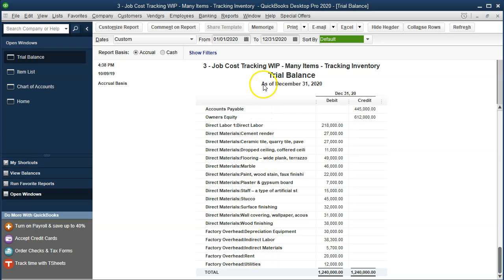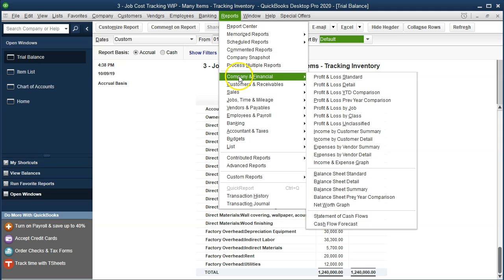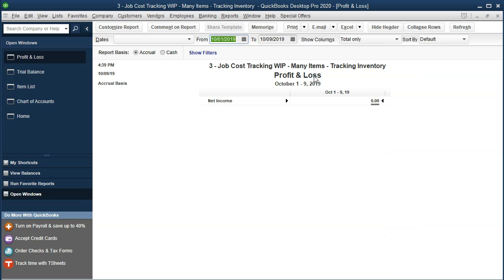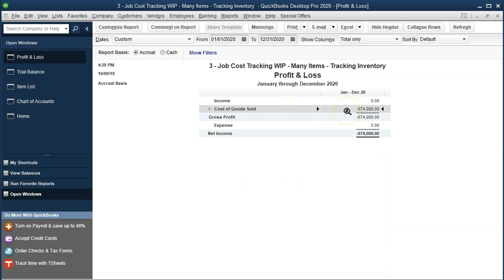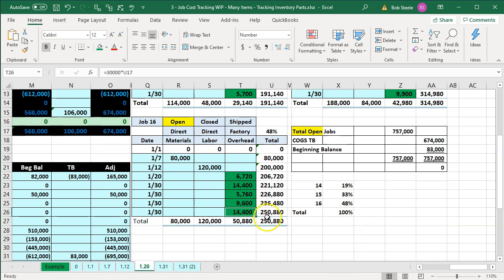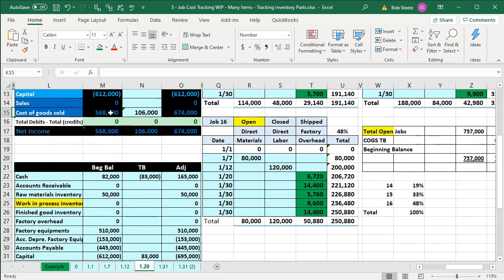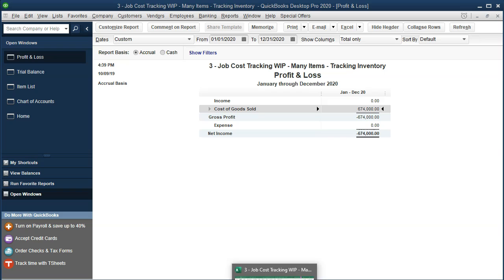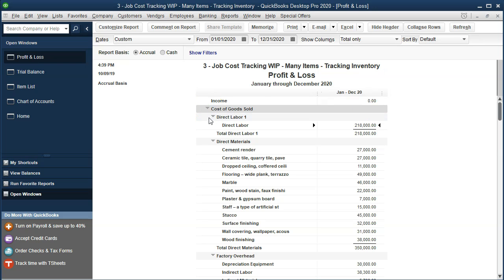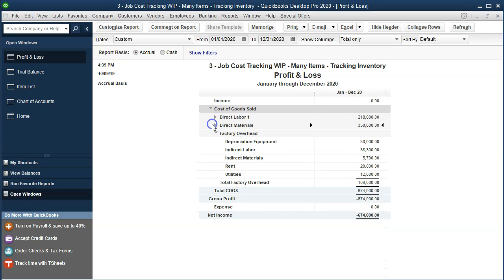Let's look at it on the profit and loss report. If we go to the reports drop down, company and financial, profit and loss report, changing the dates from 01/01/20 to 12/31/20, now we see under the cost of goods sold, which totals out at 674. If I go back to our Excel worksheet, then we have the cost of goods sold 674 here. Remember, on our worksheet we just grouped it all into one account. In QuickBooks, we put all the accounts under basically the account type of cost of goods sold, and then further broke out between the direct labor, materials and overhead.